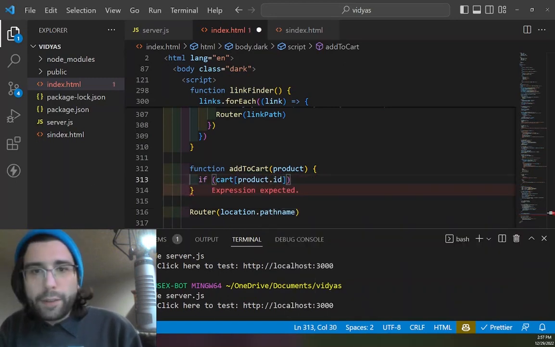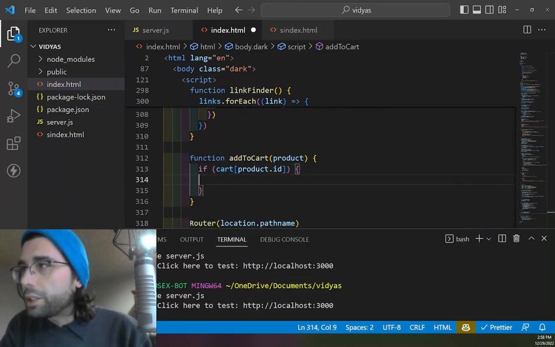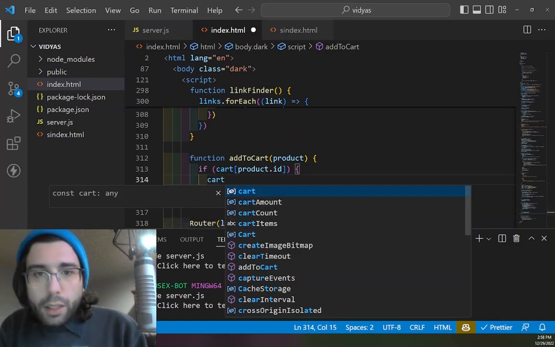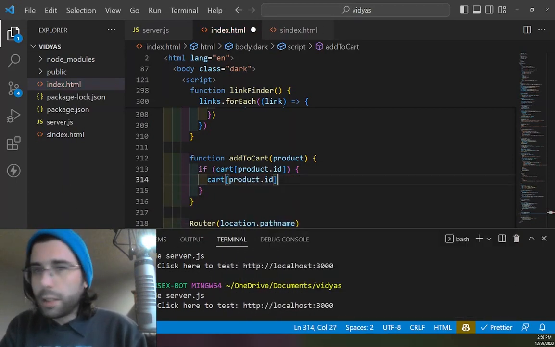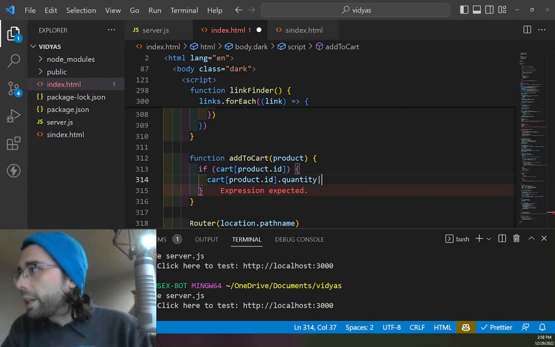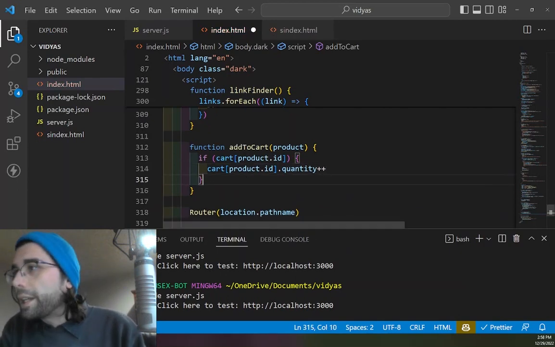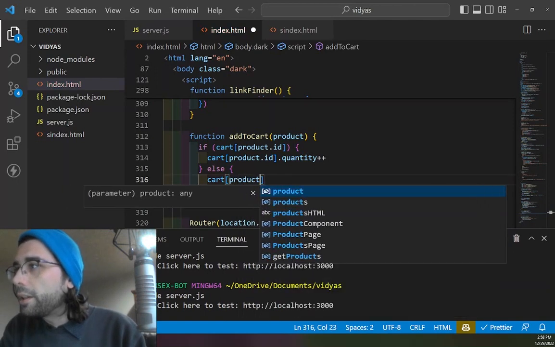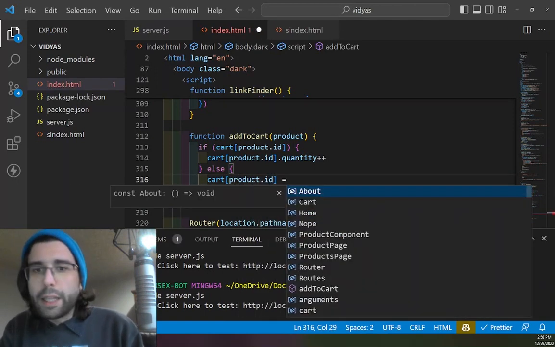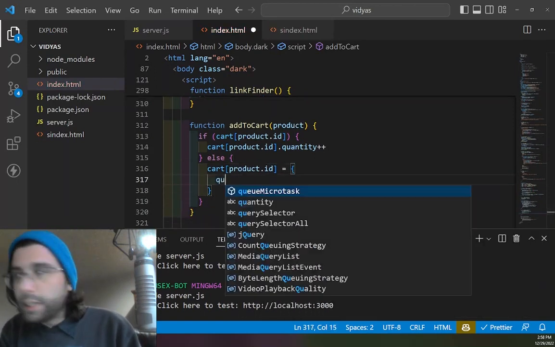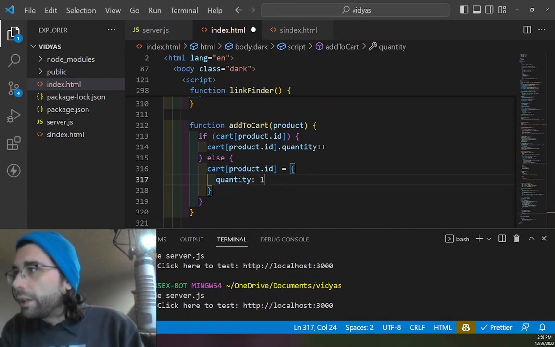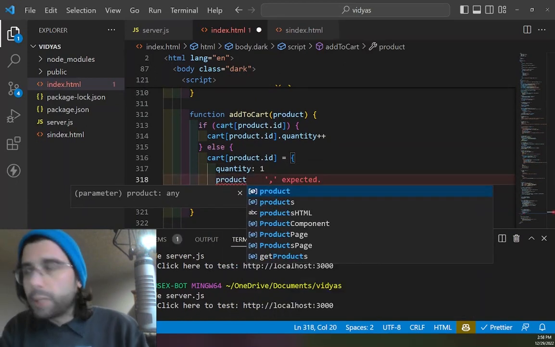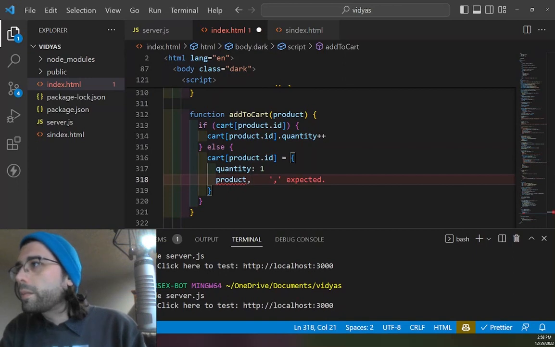And that just looks to see if the product is already in the cart. And if it is, then it's just going to increment the quantity upwards. And otherwise, if it's not in the cart yet, then we are going to create an item for that product ID in the cart. And we're going to say the quantity is now 1 because it's obviously not in the cart yet. And then we want to put the product in there.